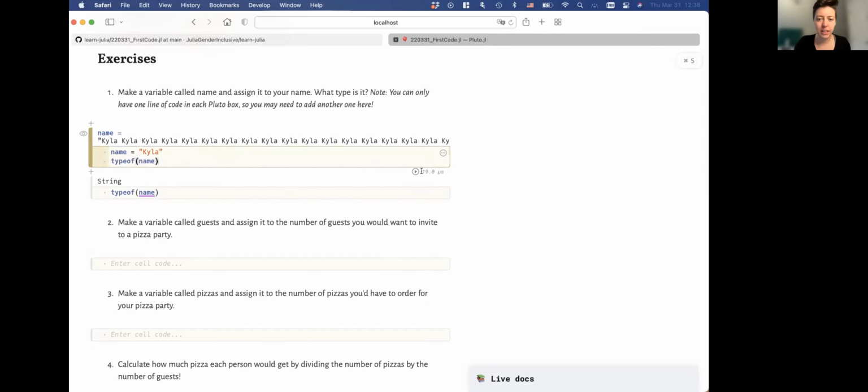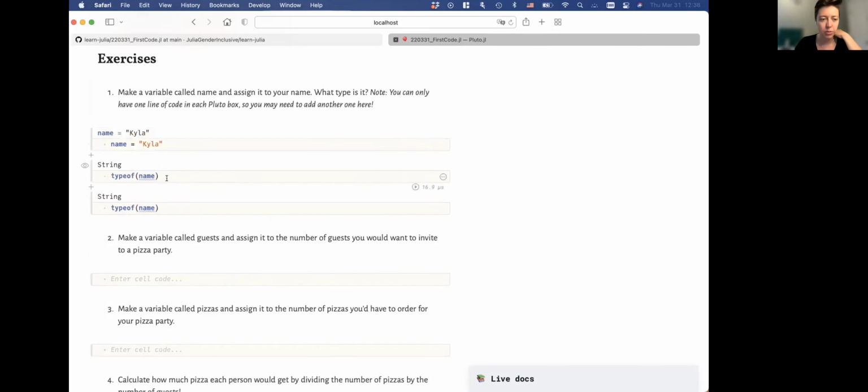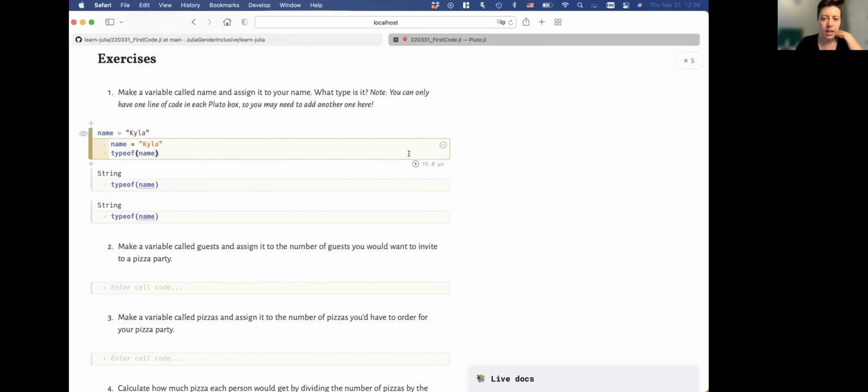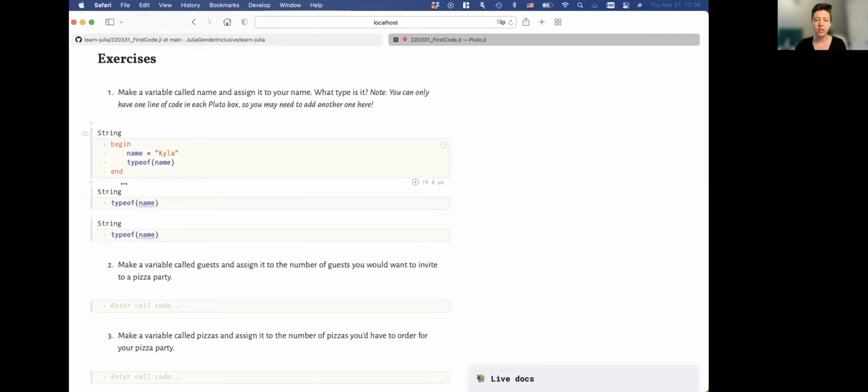So if we go back to looking at how this would look with 2 lines in one cell, this will actually give you a pretty good solution. So you can split the cell into 2 cells. And if you click that, Pluto will actually go ahead and help you out with that. And you have the option to wrap it in a begin end block, which basically groups a couple lines together and packages it together as one expression.